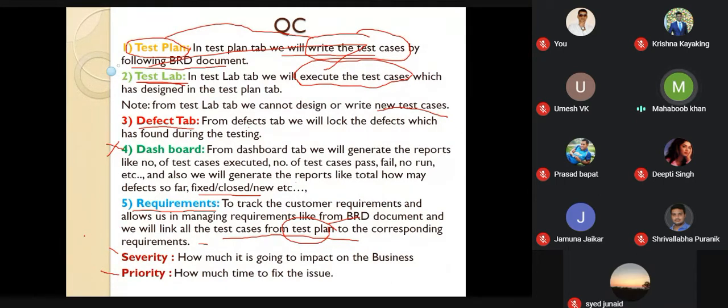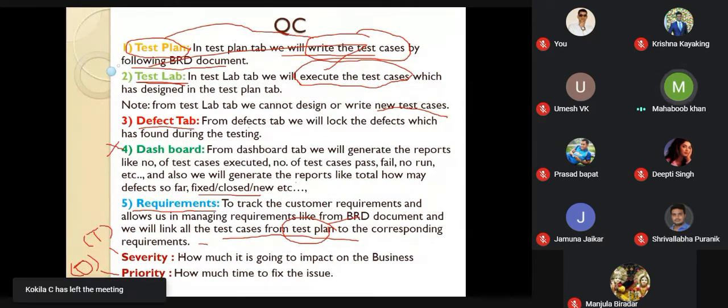When you see severity, how much is it going to impact? This is decided by the testing team. When you see priority, which is the one that I need to prioritize? It is for the developer. So try to understand: severity is for the testing team, what is going to impact the business, and priority is how quickly the fix needs to be given.